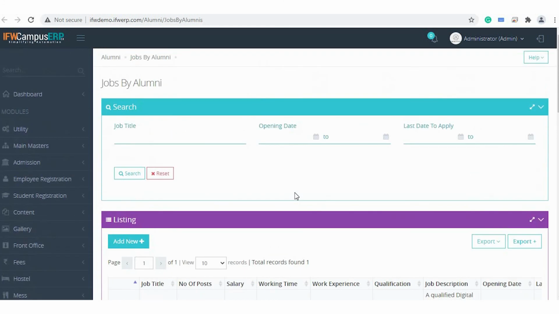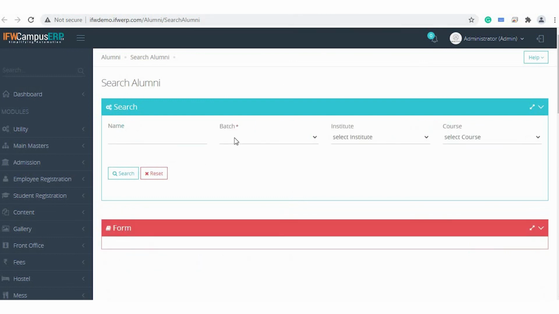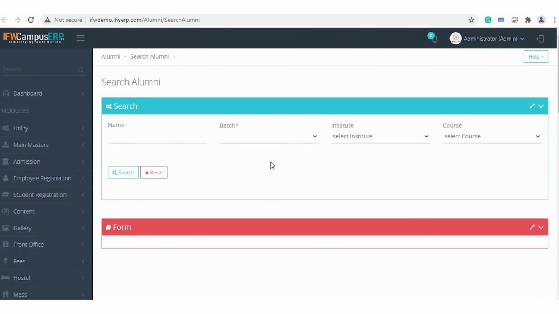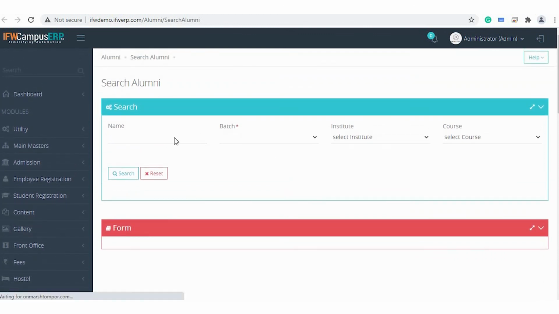So here some alumni are hiring other people. They are providing the job opportunities. This will be seen by other alumni and interested people can contact. Search Alumni is basically a searching form. You can search any particular alumni by the name.